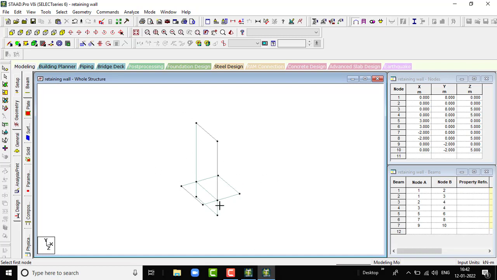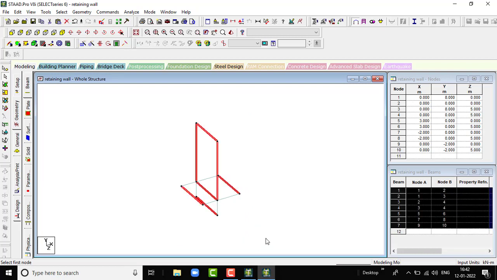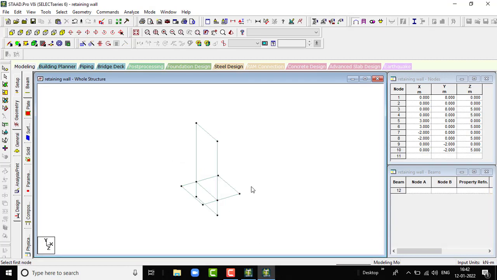Then let us select all these members and we have to delete them. So click on delete, click on OK. So it has been deleted. In this way it has been deleted. And we can also produce this retaining wall somewhat bigger.